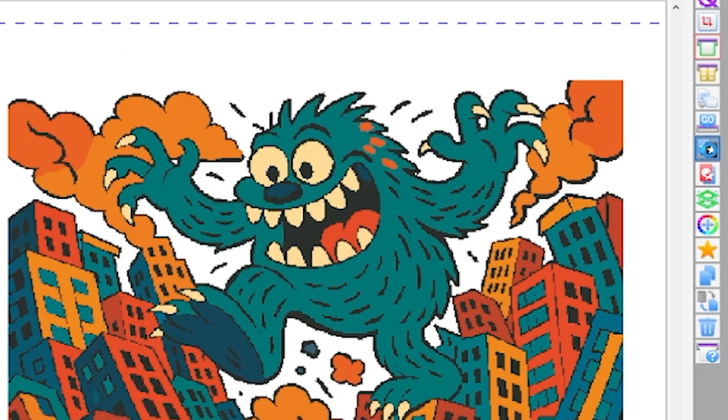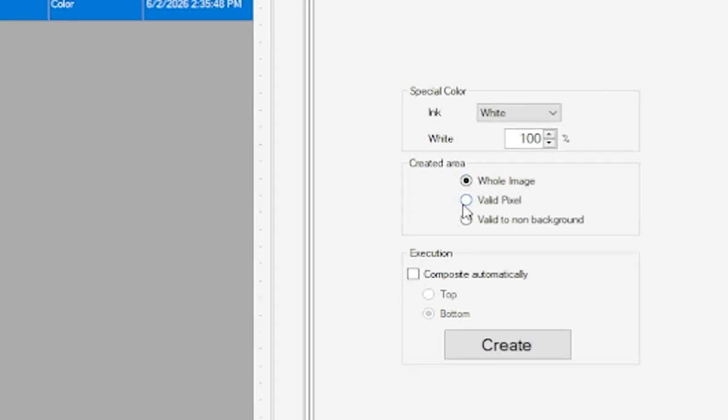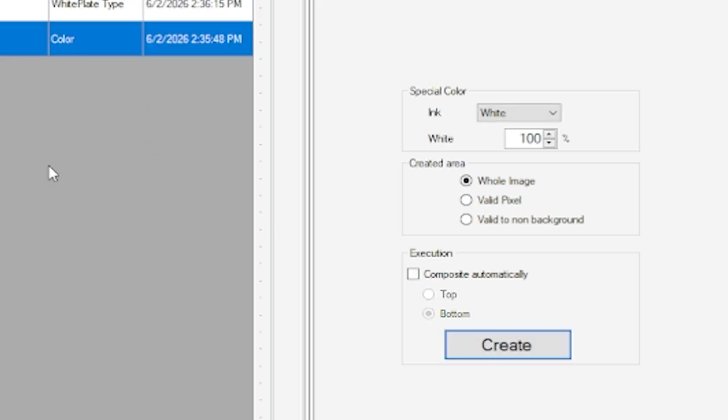So we're going to select our special plate tool on the right and select Valid Pixel so it only puts white behind the artwork that we can see. And because it is on the back of an acrylic piece, we're going to have that white layer print on the top, which serves as the artwork's backing.